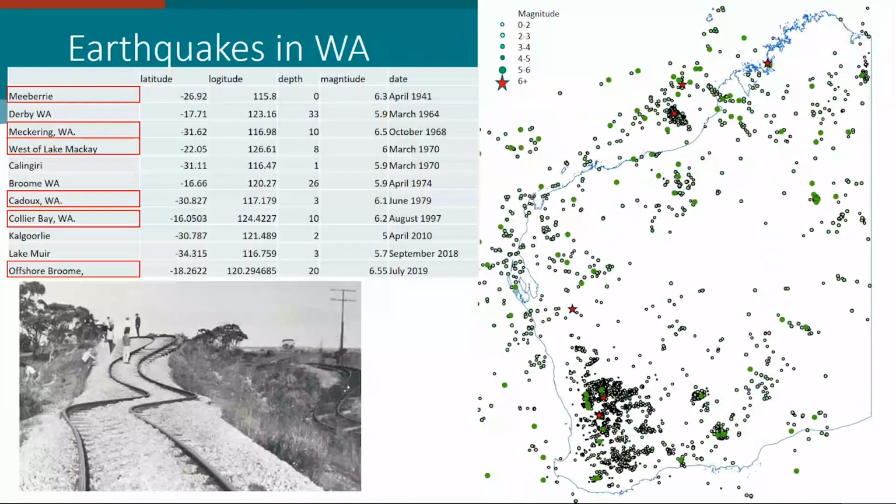So let's have a look at the seismicity closer to home. This is a map, these little green spots are the earthquakes within WA, and we'll see we have a lot down in the southwest, and we have quite a few up in the north in the Broome area.